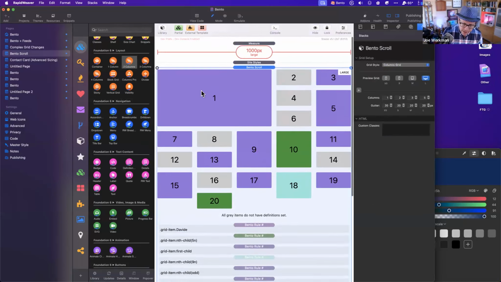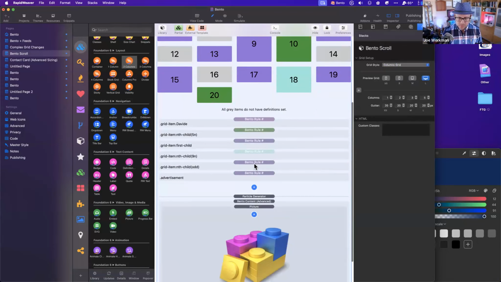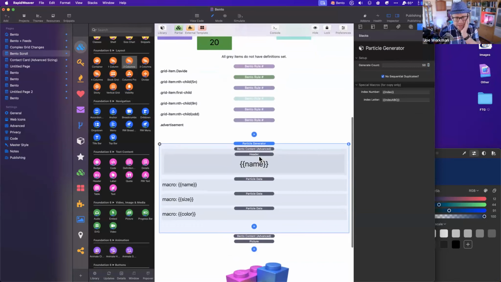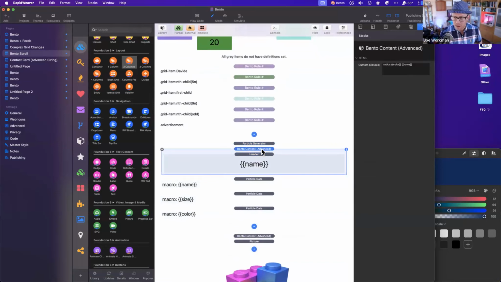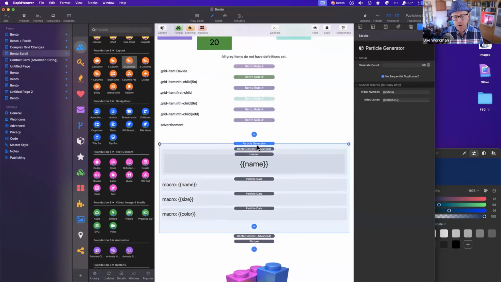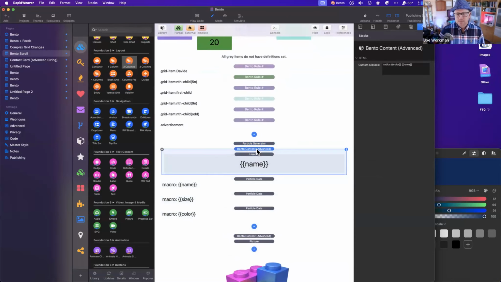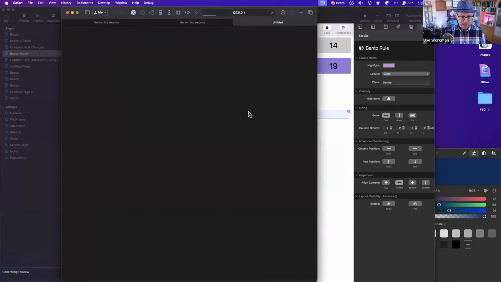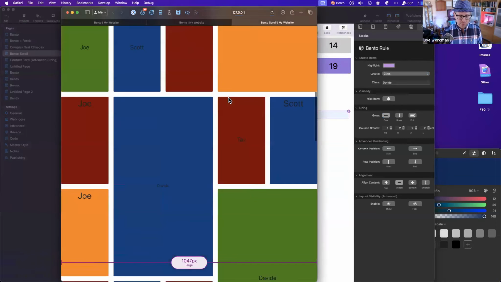I swore I had an example of this. What does this example do? Oh, this one does something similar. So in this example, I'm using particle generator here instead of feeds. But basically I'm injecting a color and a name inside of a class. I could then target those. So here, let's look at this. I don't even remember what this preview was. Oh, it's this one.